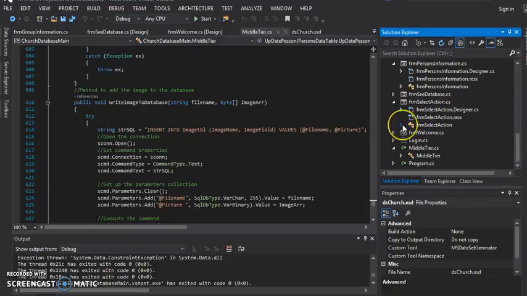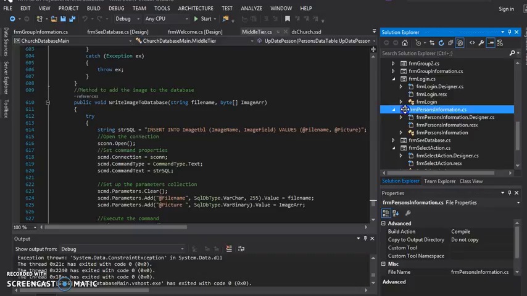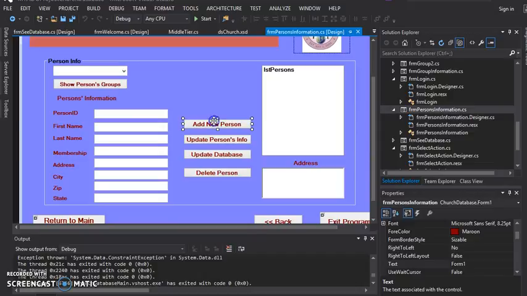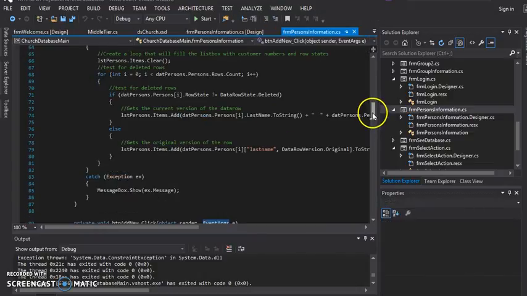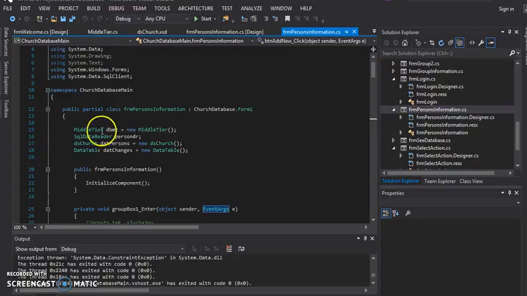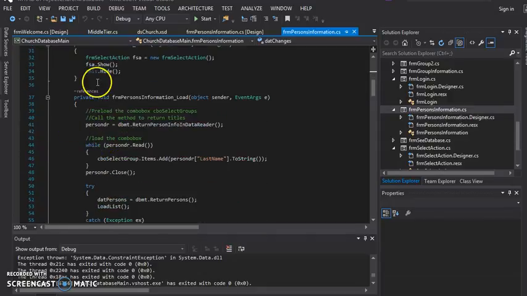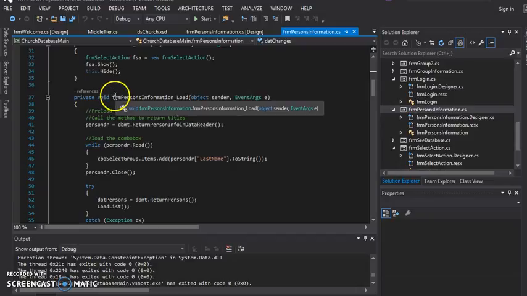I want to show you guys the personal info page. Here you guys can see from my mediator, DMT, my mediator name, and this is my SQL data reader, and this is the data set, and the data table. You can see here is my personal info load.